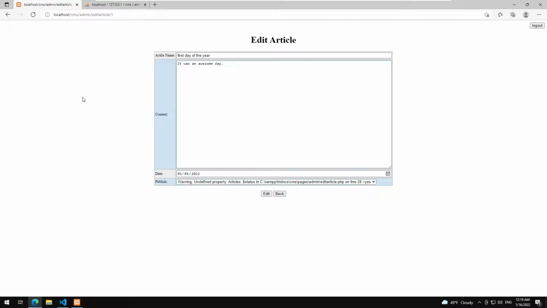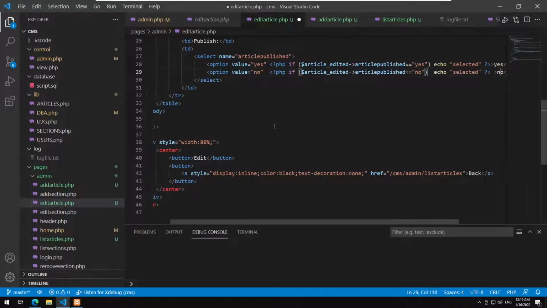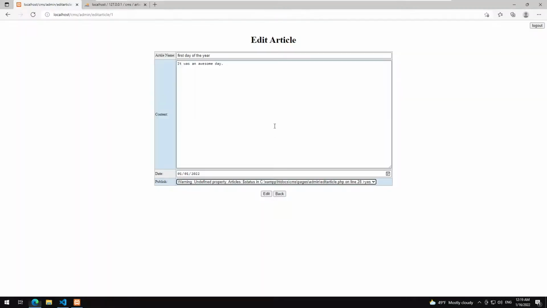Now let's go and refresh the page, and what do we have in here? Oops, there's no article status. So yeah, very sorry about that. Not status, this is article published. Almost right. Okay, we save in here and we refresh again.